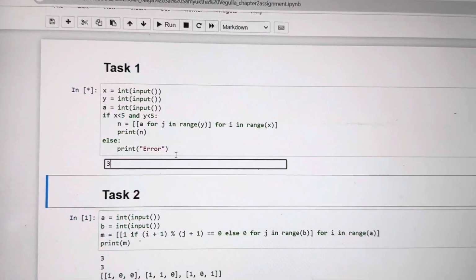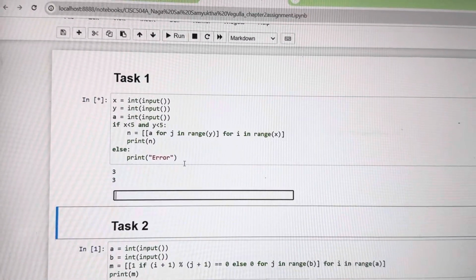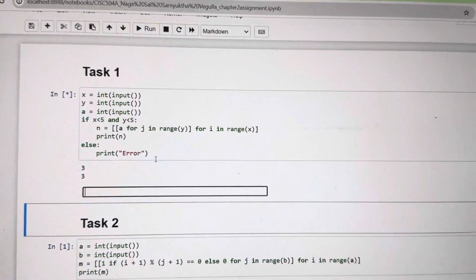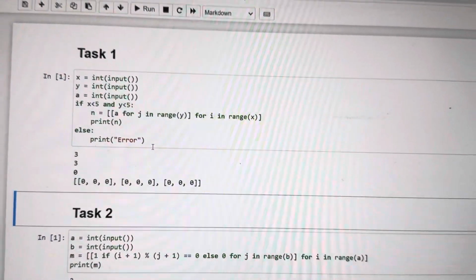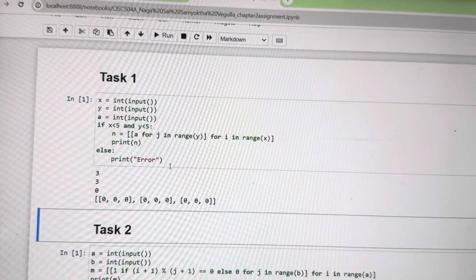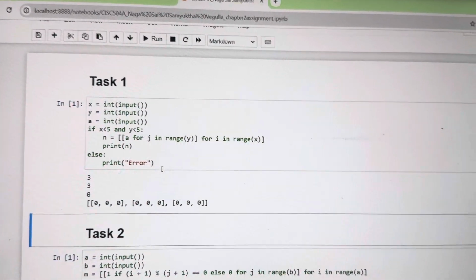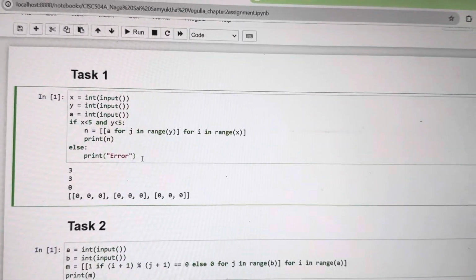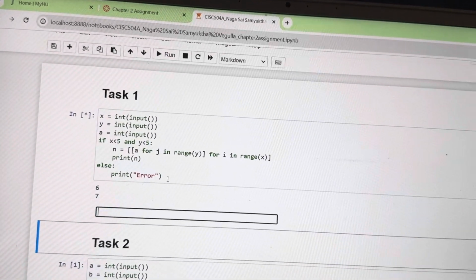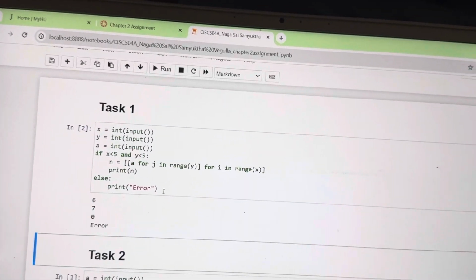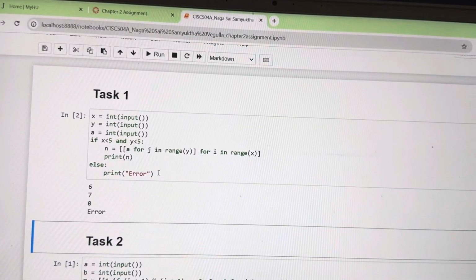So we are giving 3, and the value of a is 0. So that is the output, a 2D list. Again I'll run that, and I'll give x and y values more than 5. So it gives an error. So that is task 1.